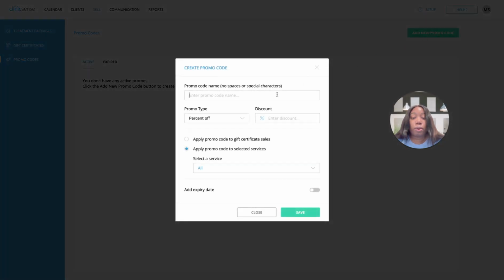Here, we can give our promo code a name. And we can choose the promo code type, whether or not it's a percentage off or an amount off. I'm going to go with percentage off. Then we can apply the promo code to the gift certificate sales. Then we can put in the minimum gift certificate spend. I'm going to go with 100.